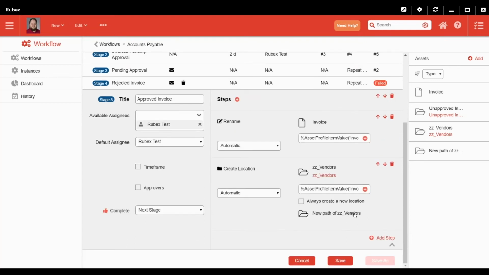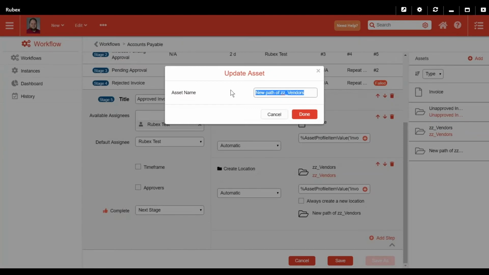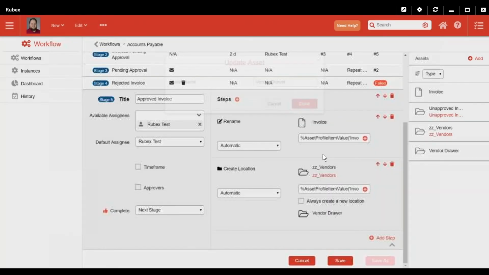And right here, you see a new asset was created by default. It's called new path of ZZ vendors. I'm going to click on here to rename it to vendor drawer to make it logical, and press done. I'm going to use this asset in the next step.